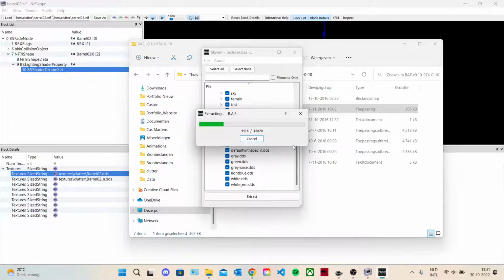So once that is done, I'm going to check my phone real quick. And once those are completed, I'm going to use a different texture for our custom barrel. So let's wait a few seconds.